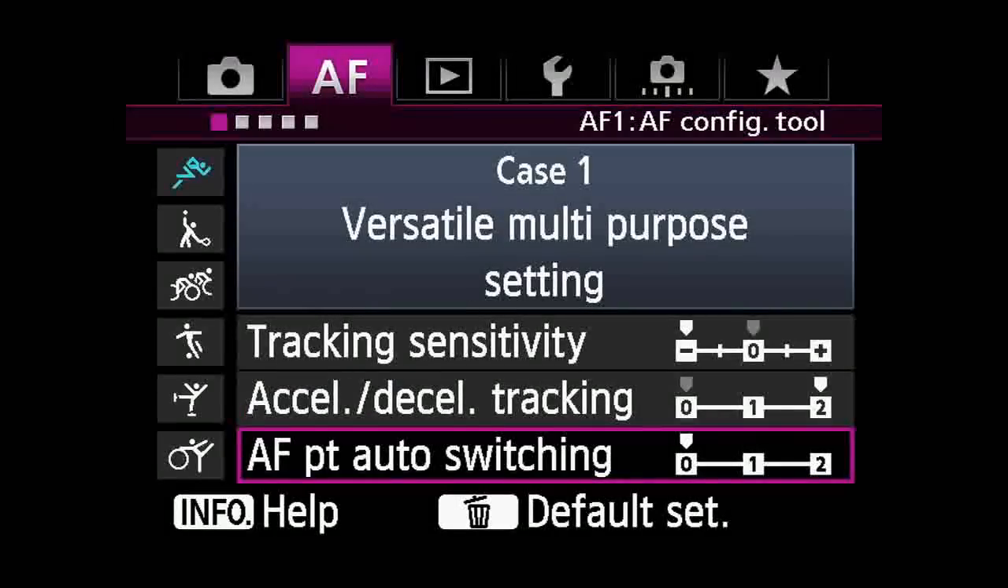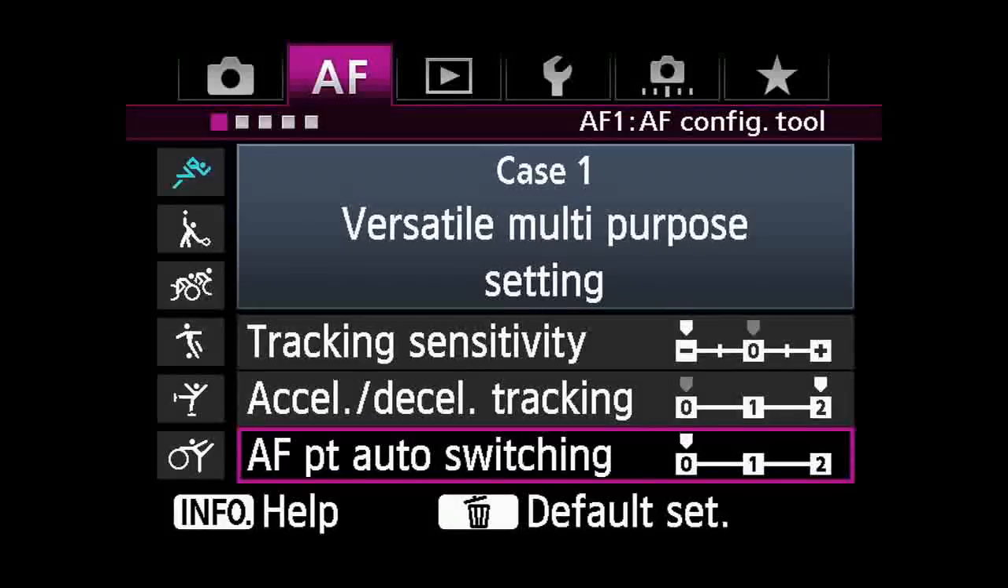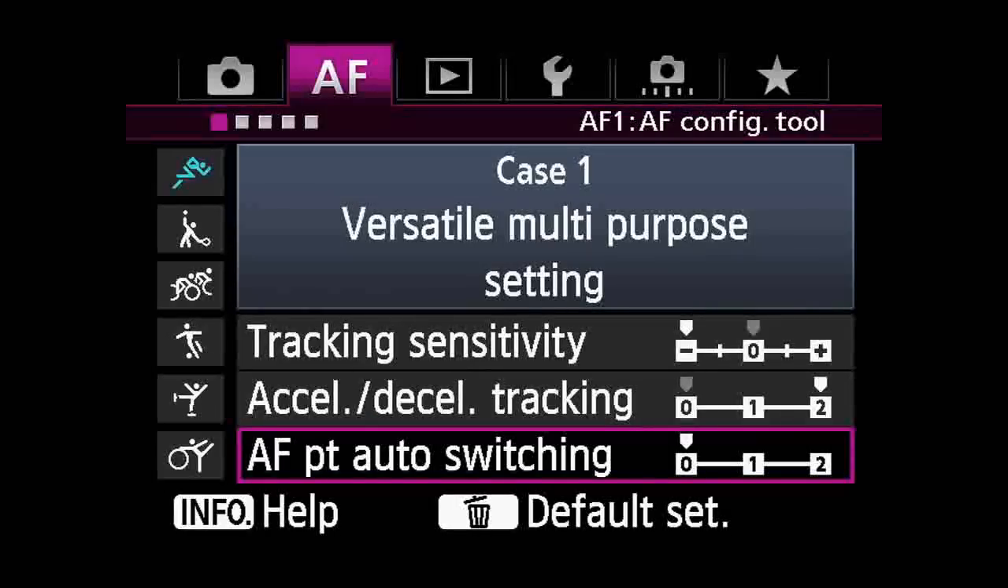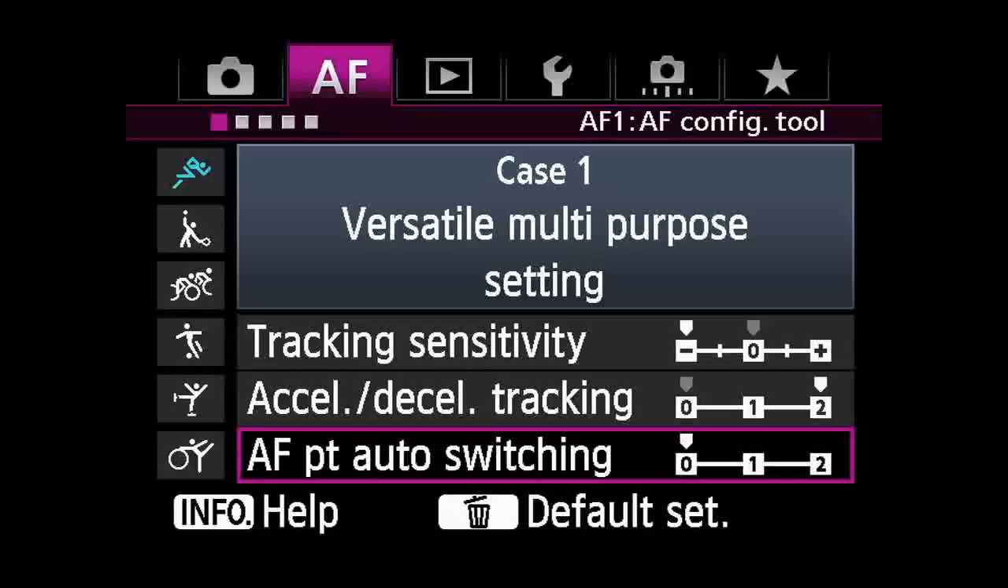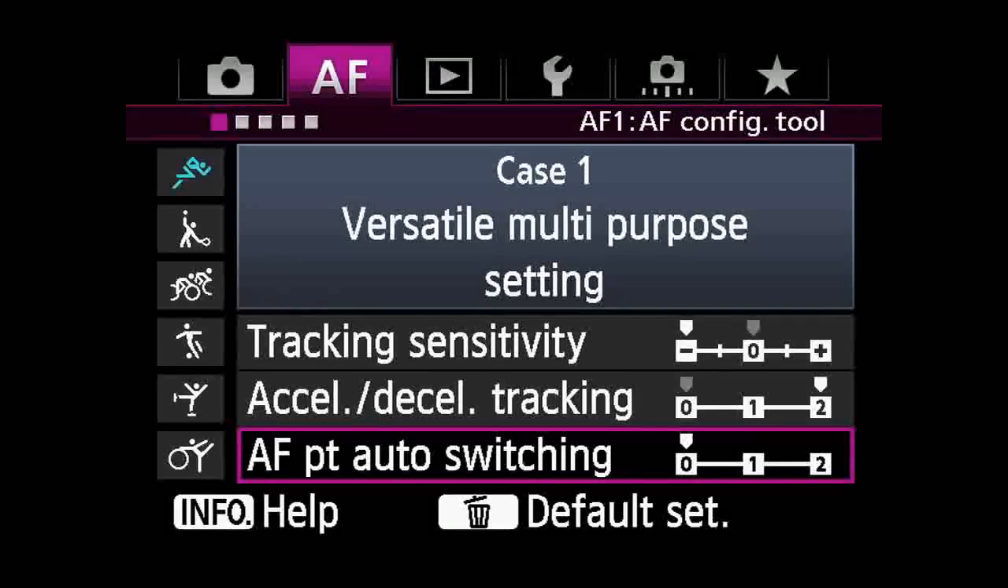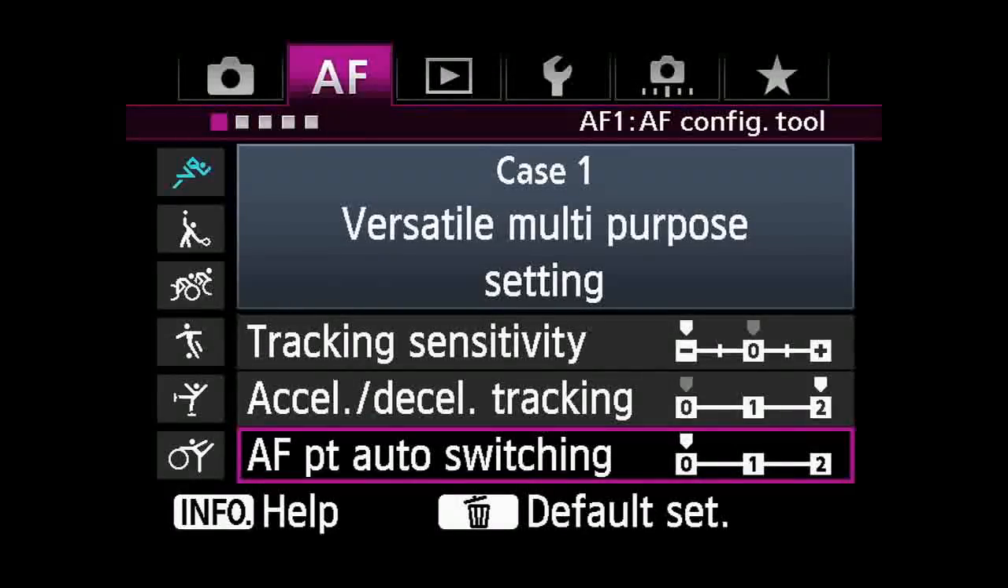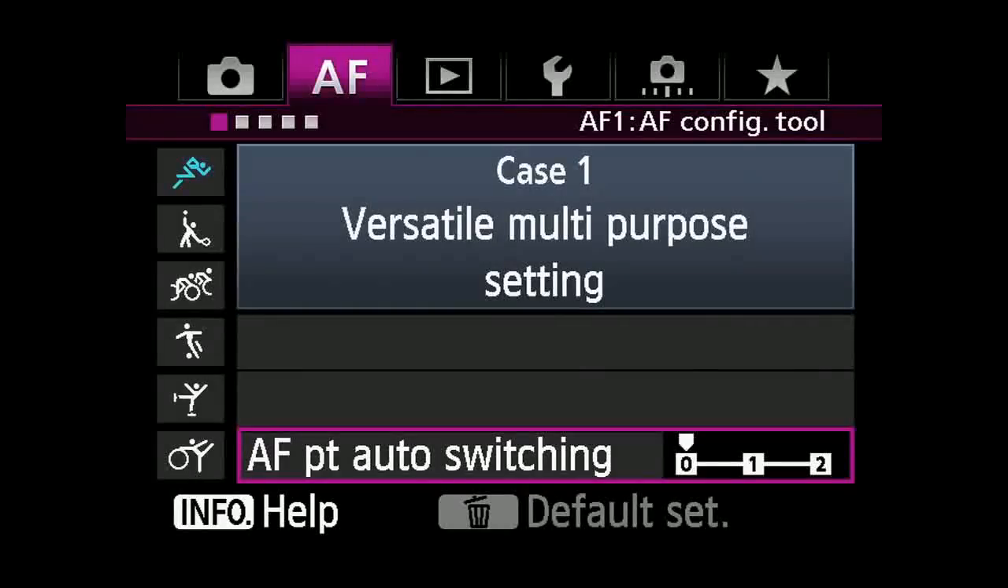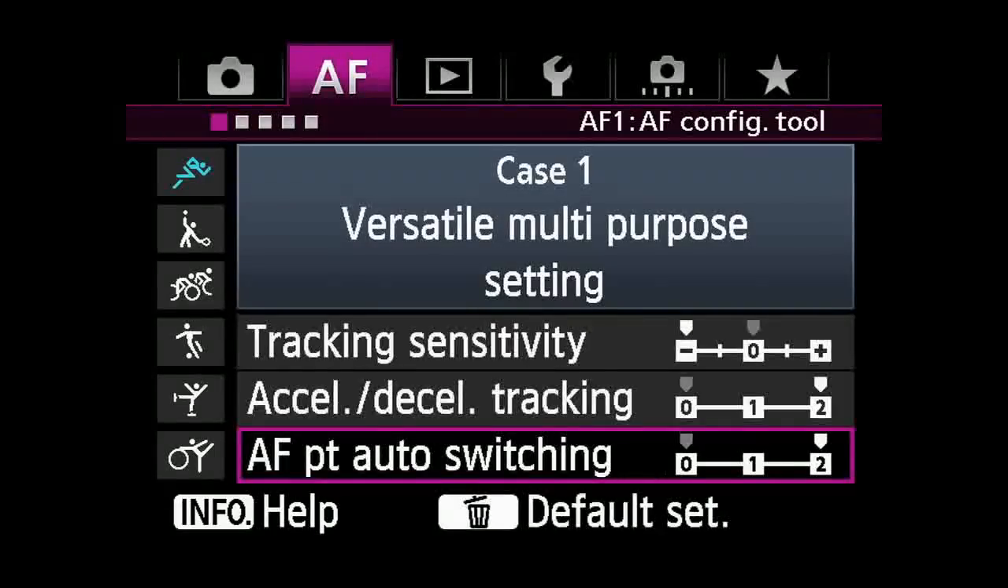AF point auto switching. Anytime you're working with more than one AF point active, this setting affects how quickly the camera will change from one point to another. 0 balances AF stability with tracking, providing gradual AF point switching. With +1 and +2, the AF point will be switched more rapidly when slight changes in subject location are detected.